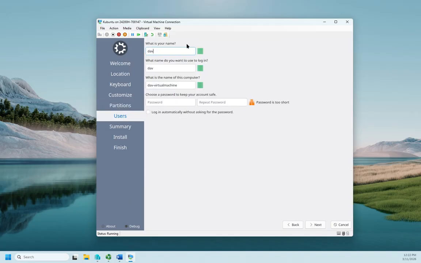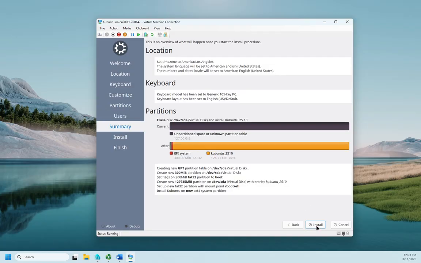So my name... and the name you want to use to log in automatically without asking, or set the password. I'm going to go ahead and set a password. Okay, password contains blah, blah, blah. I know it. It's a generic password. I don't care. I'm saying it's not a great password, but that's fine. So I'm going to click next.